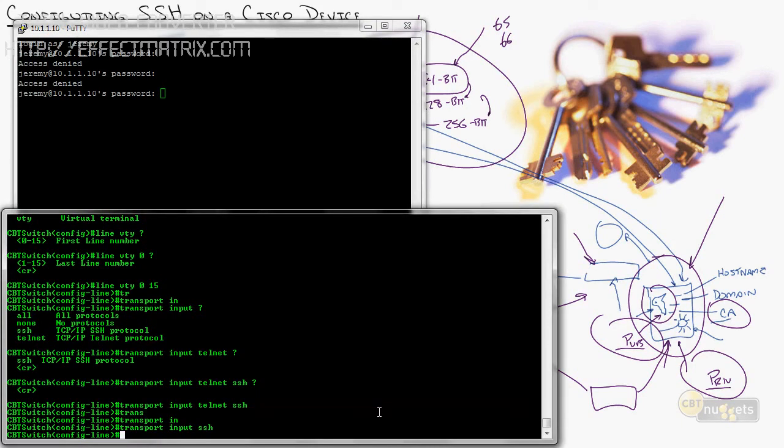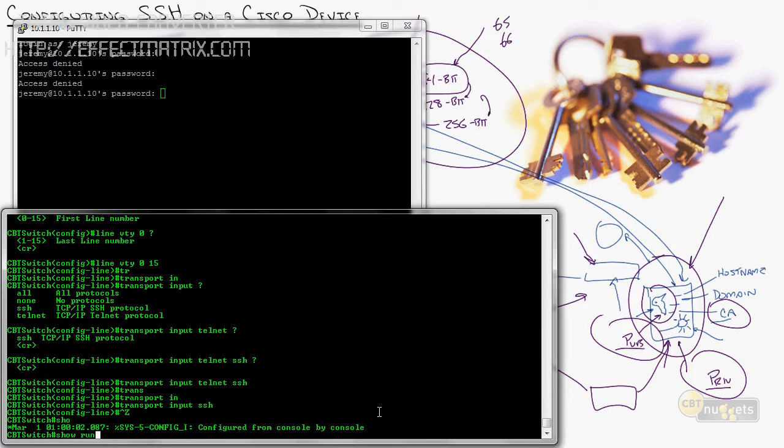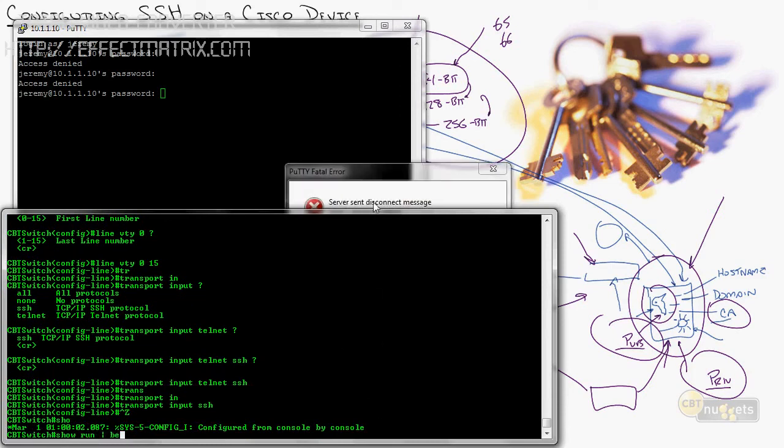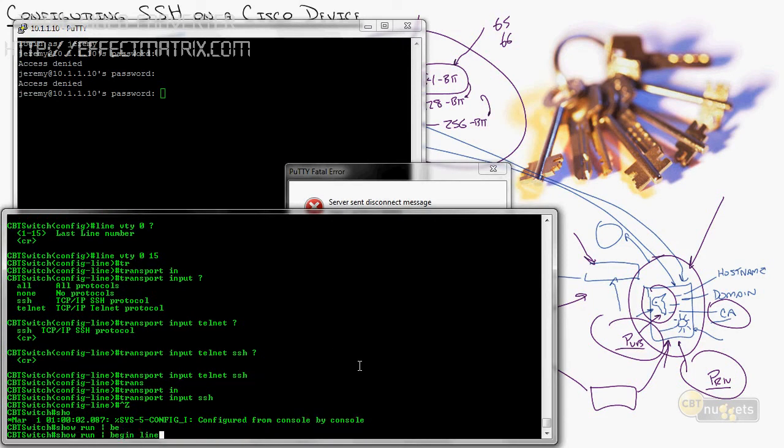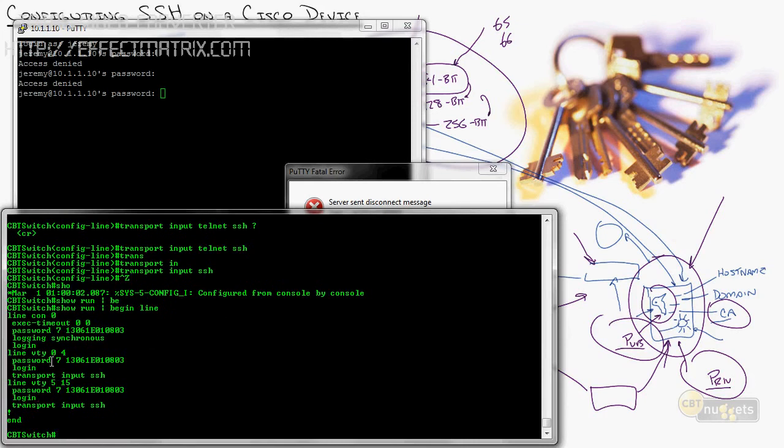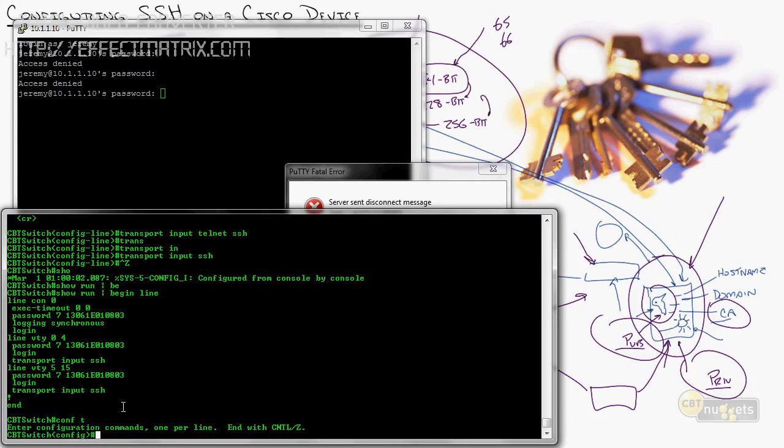There's a command I forgot to show you. Let's do a show run, and I'm going to begin with, sorry, you timed out. So let's begin with lines. So we'll just zoom into those VTY lines. There's the problem. So one more command under those VTY lines. Let's go into global config mode. I'm going to do line vty 0 15.